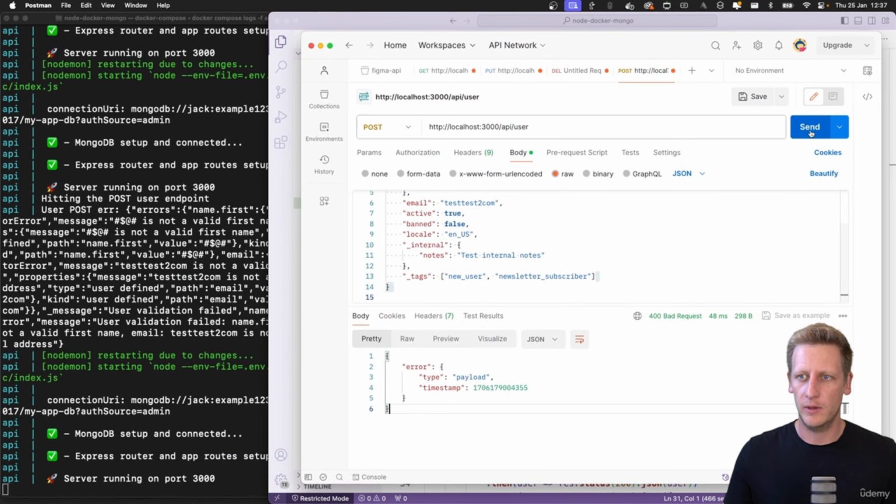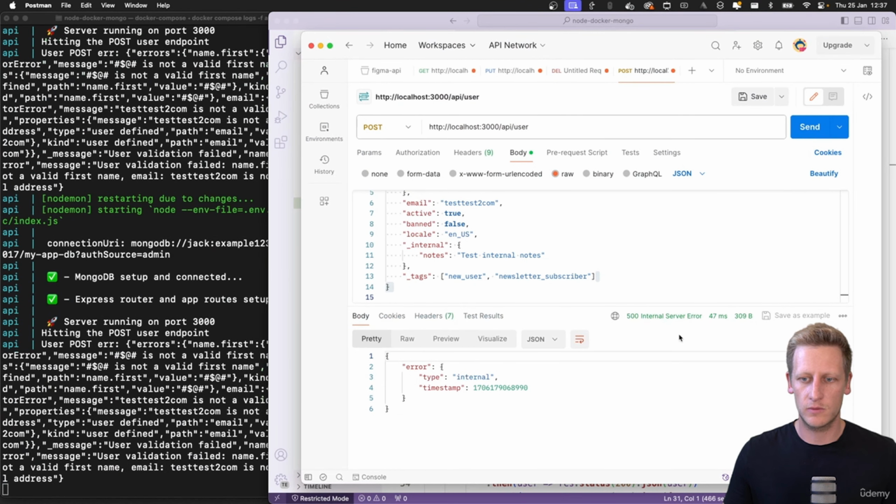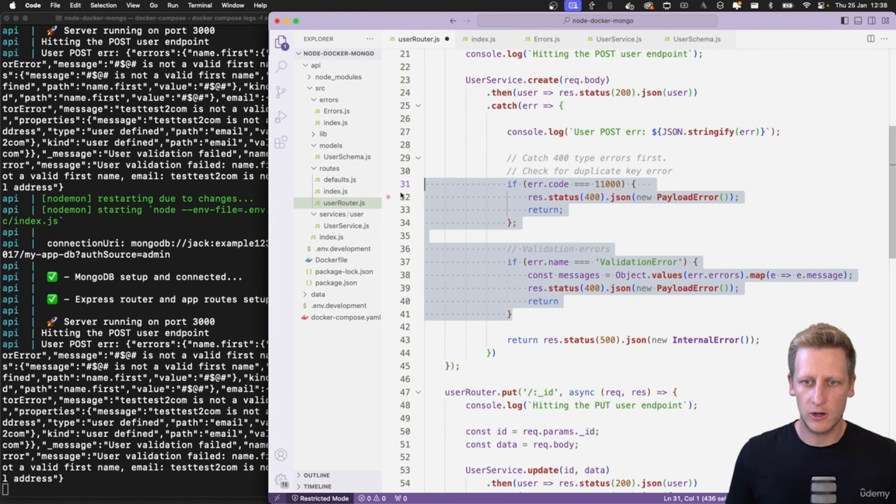And then in Postman, we'll hit send, and you'll see that we get a 500 internal server error back, because that's the status that we sent back on the res.status. But we're also getting those common properties that we want to send back for all types of errors. We can see that here, and the type here does say internal. We'll just go back and uncomment this code.